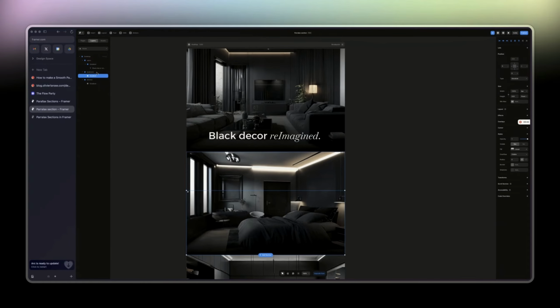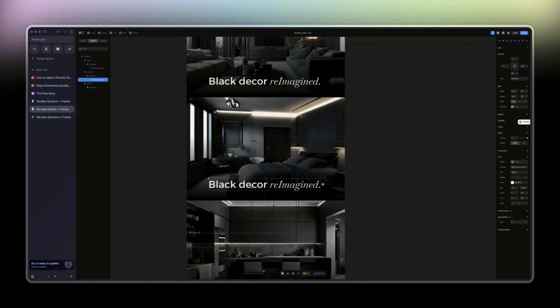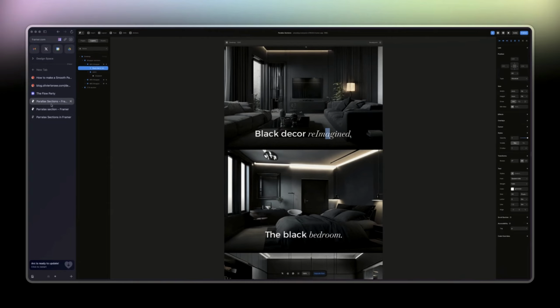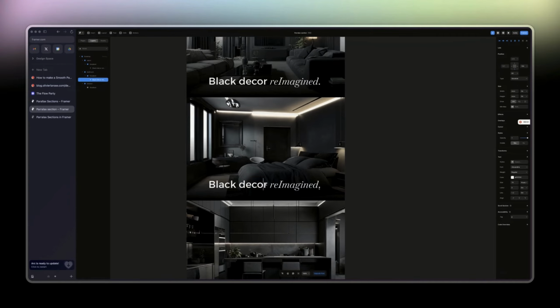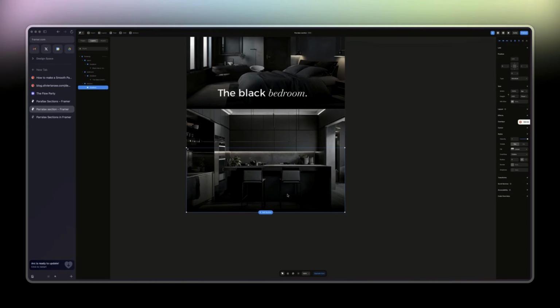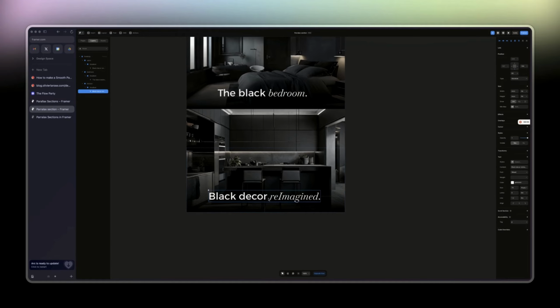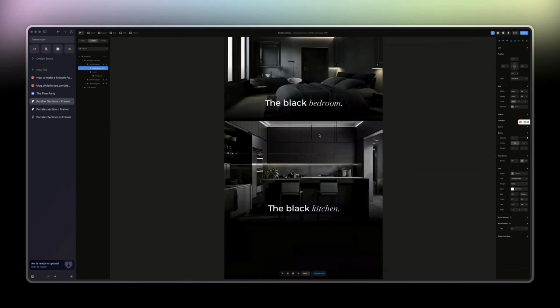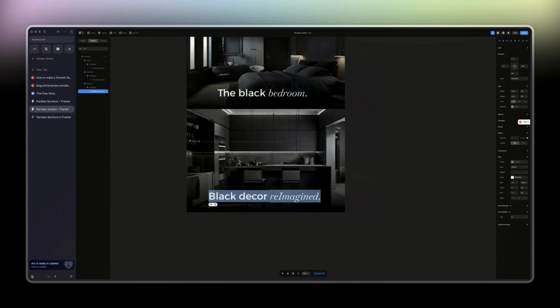So I come back here and I do the same thing. That's the, what was it? The bedroom. The black bedroom. And again, just eyeball it. That's it. Come here, same thing, Command V. And that was the black kitchen. Same thing, eyeball it.